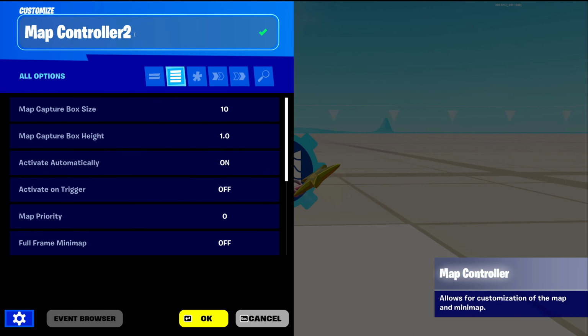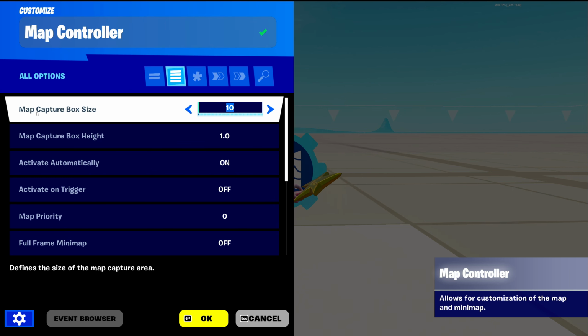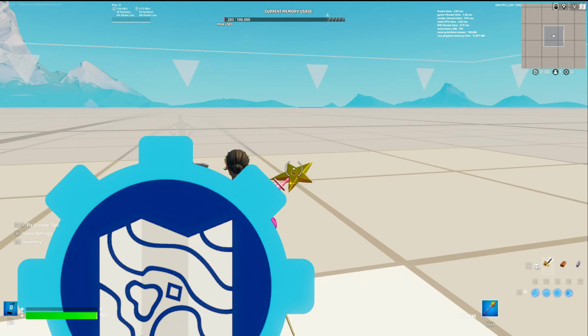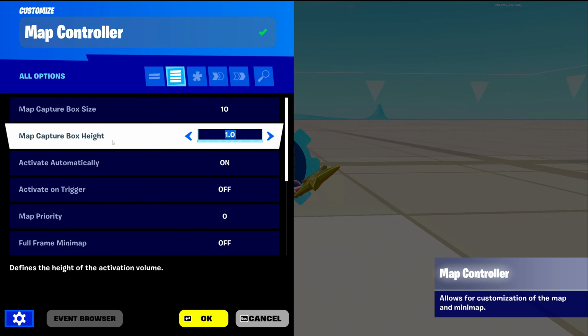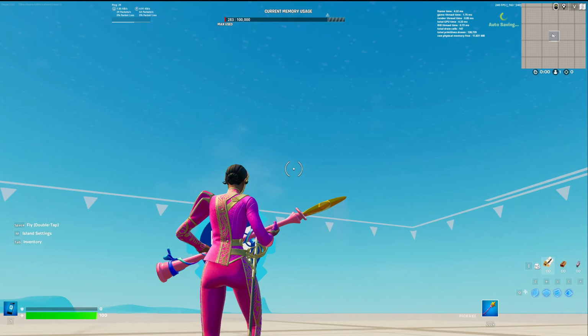So the first setting in the map controller is the map capture box size. So this is the size that you want the box to be. This is the width and the length. So if you want the width and the length to be 5, it will bring down the width and the length to be a 5x5 area. And that's about it for that. Moving to the height, it's just the height. If you put it to 2, it will be too high.